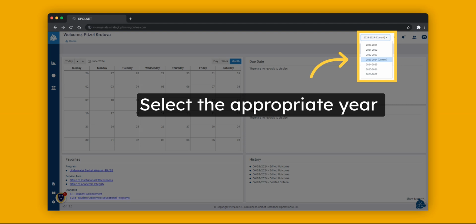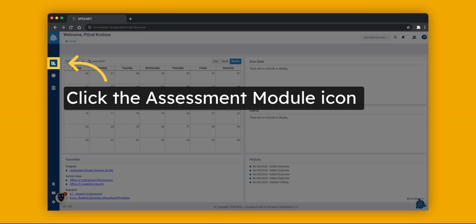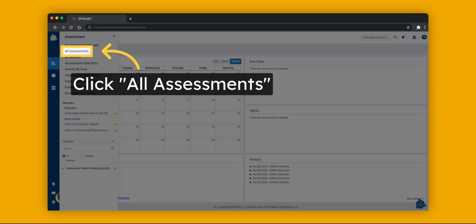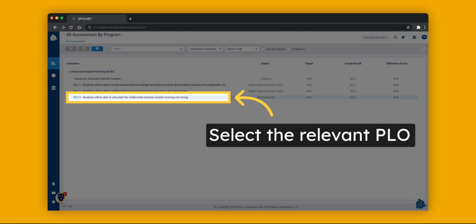Now, to edit the measure, make sure you have selected the correct academic year from the Planning or Reporting Year drop-down menu on the SPOL homepage. Then, click the Assessment module icon. From the Assessment sidebar, click the All Assessments link. You should be redirected to the All Assessments by Program page.